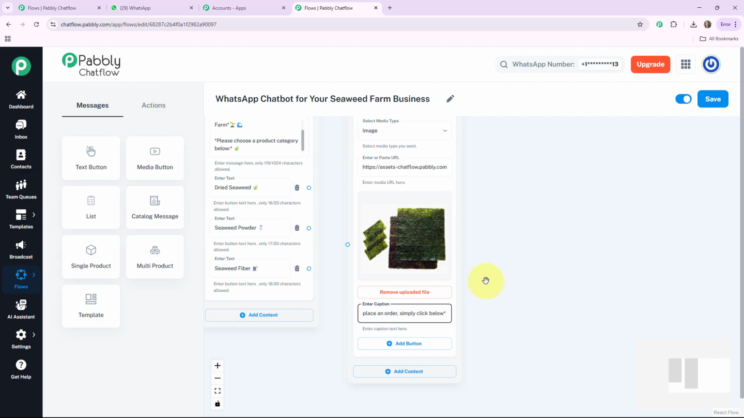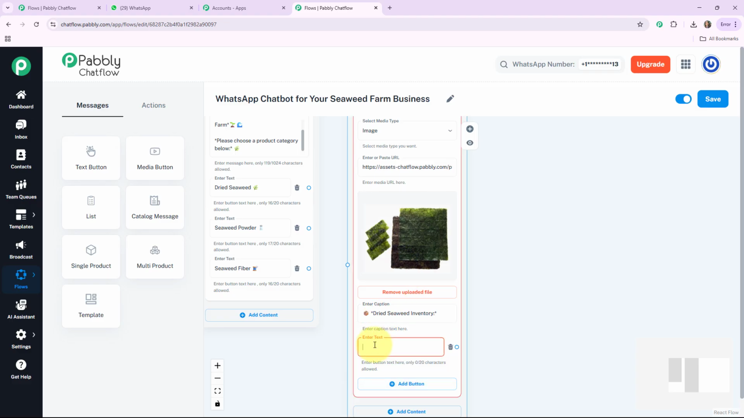Here I write it. Now I'll add one Order Now button so that if my customer wants to order this dry seaweed, they will click on this Order Now button. Here I am providing it. Here I write it. After that, I'll connect the circle in front of Dry Seaweed to the message I wrote here. See, it is connected.